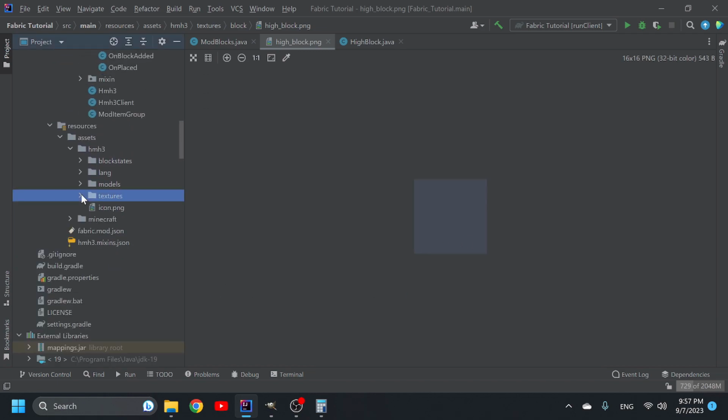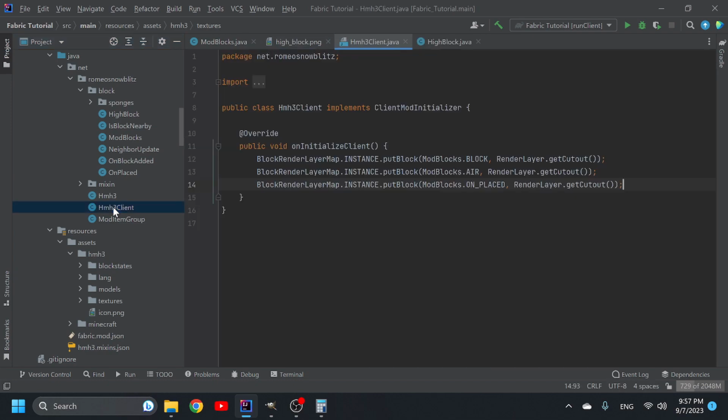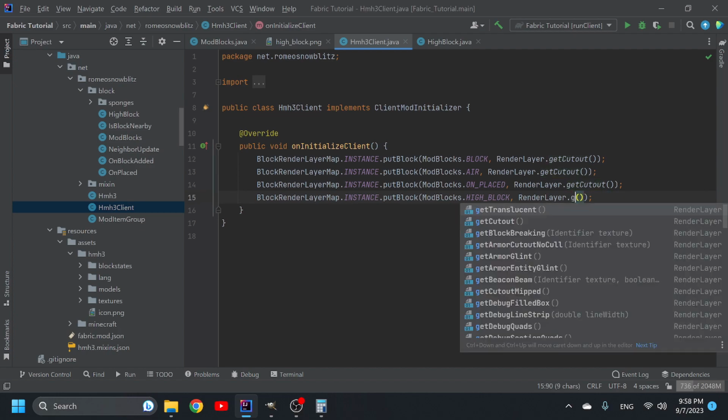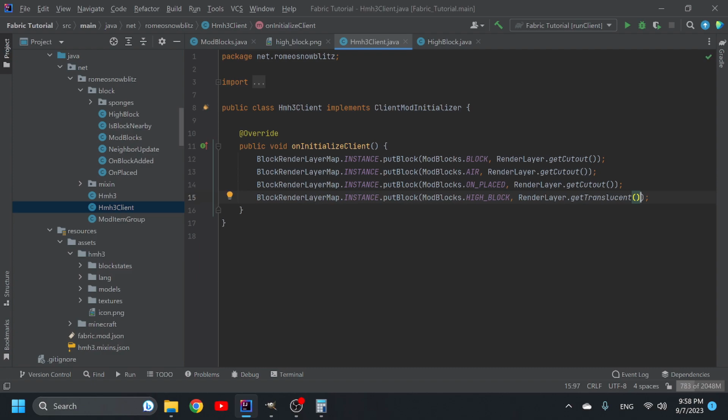But one thing that you're going to have to remember on top of that is, you want to put it in our client, so we can Control D, and we're going to put this as high block, and instead of get cut out, because there's no holes in it, that's what get cut out is for, we want to call something called get translucent. Now, if you decided that you don't want to make this block translucent, this whole part that I'm talking about is completely unnecessary, but that is just something on top, and I wanted to explain it because I've never talked about it before in this specific series for the 1.20 series, so I would like to mention that.